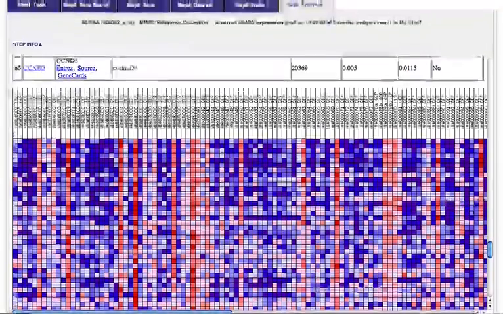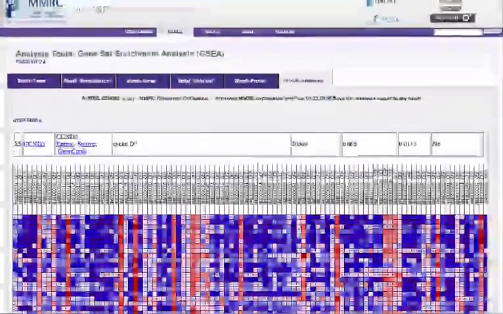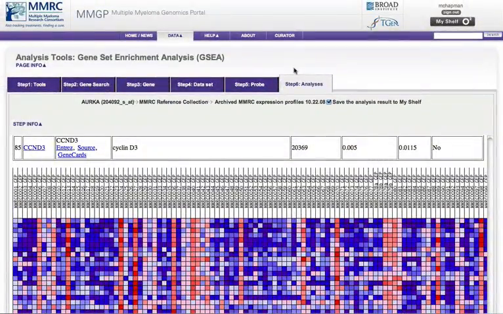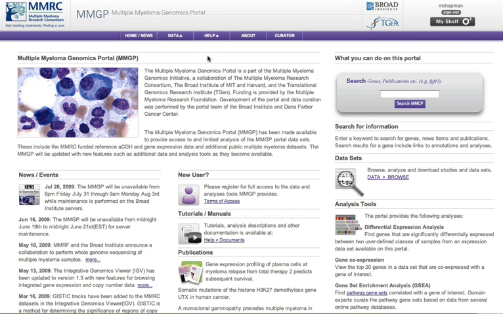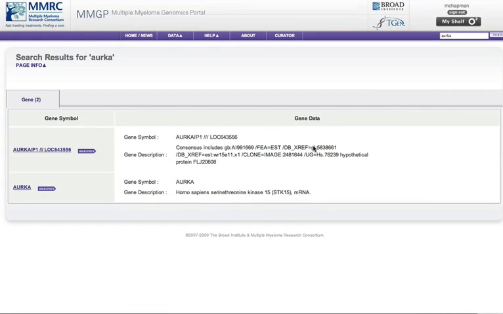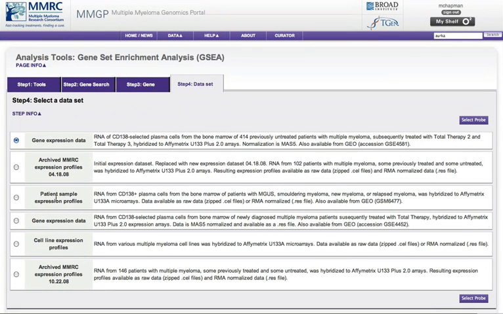GSEA can be launched in other manners within the portal. So, for example, we can enter our gene of interest in the search box, click Search, Analysis and GSEA, which launches us directly into the wizard.